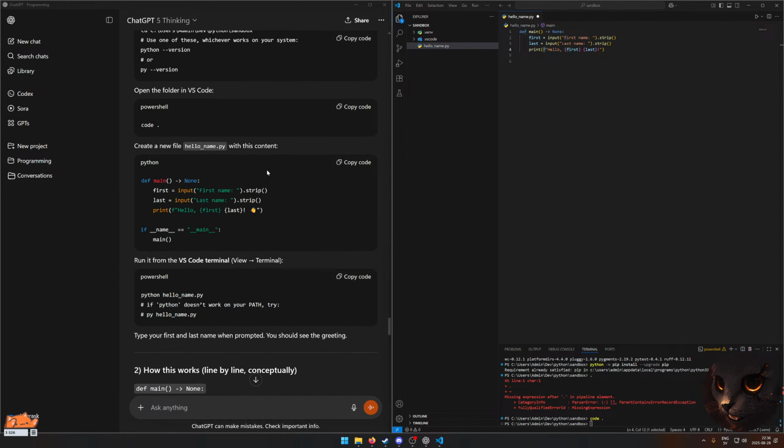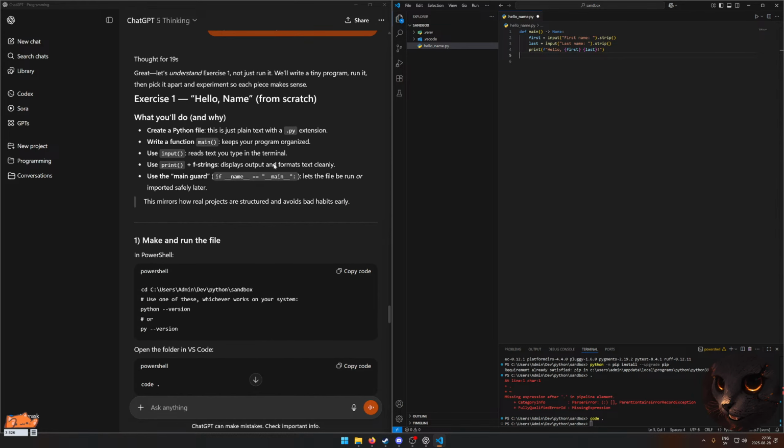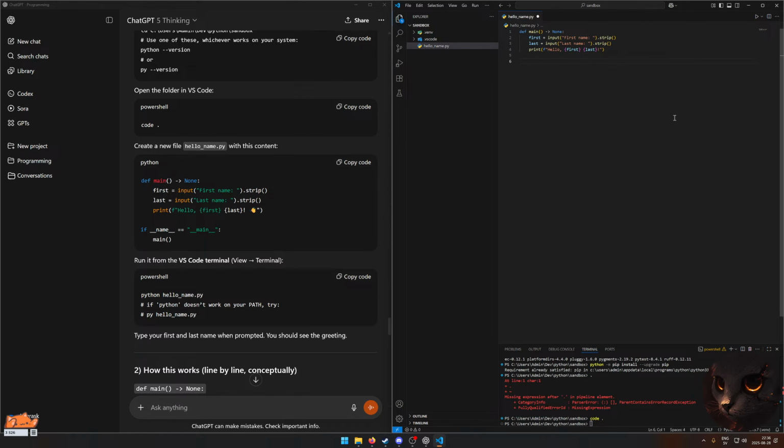Alright, and then we have the, what does it call? The main guard. If __name__ equals "__main__" in quotes, then we run main. So if this equals this, then we run the function we defined here called main, and we do this, and we return nothing after it's done.